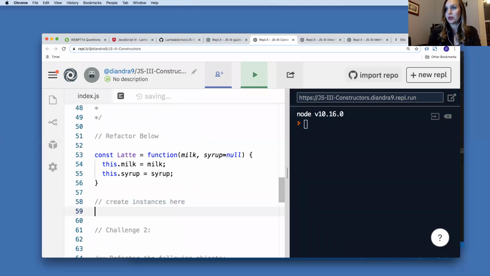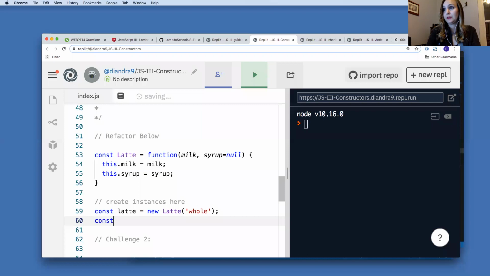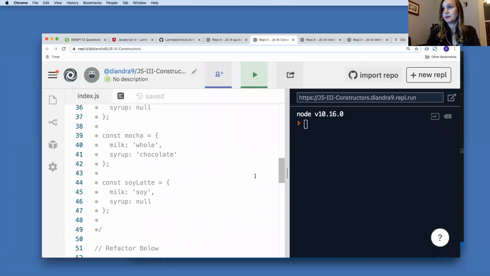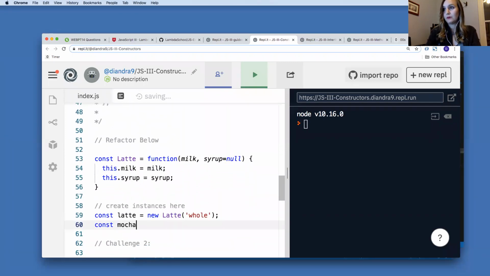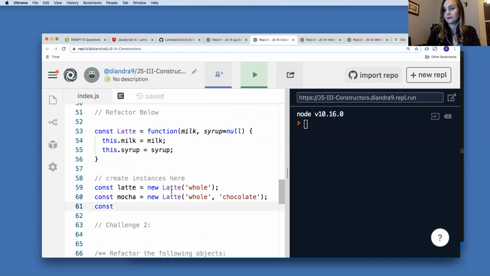And then we can create our instances down here. So we could do latte equals new Latte, whole. We could even set our milk to be defaulted to whole if we wanted to. What was the next one? Mocha equals new Latte, whole, and chocolate. And then the last one was soy latte.